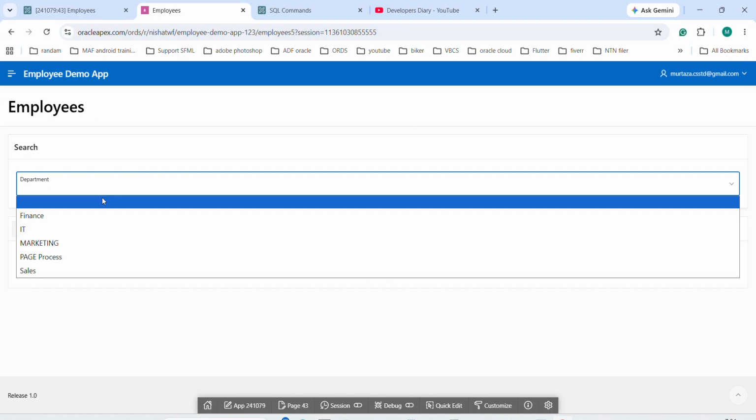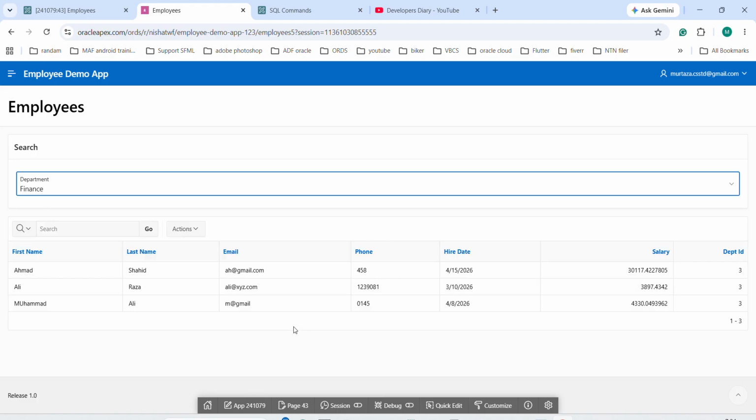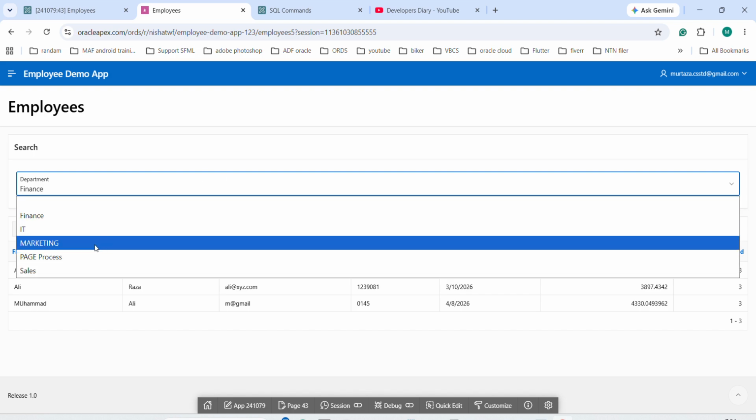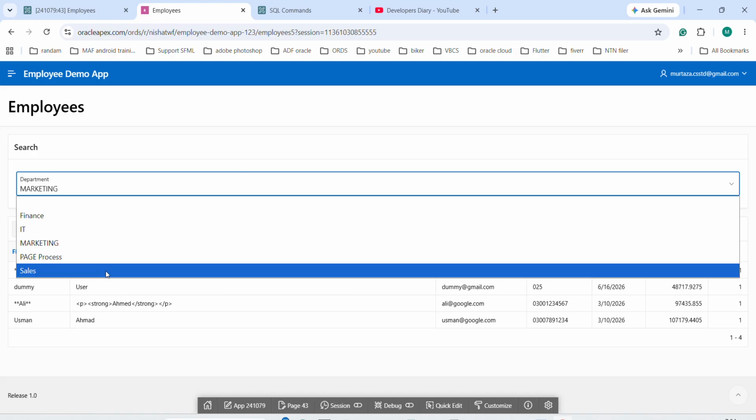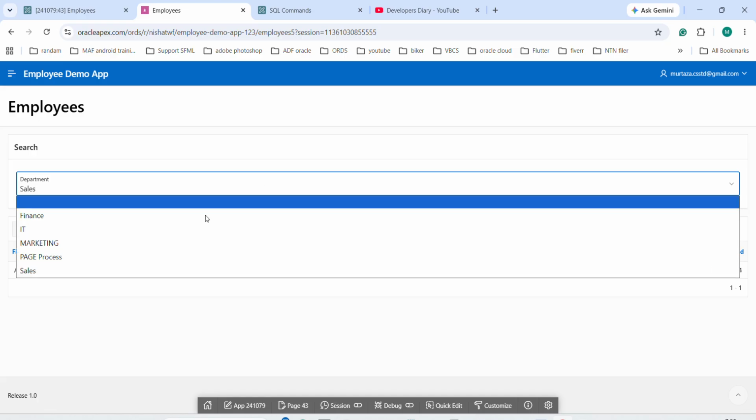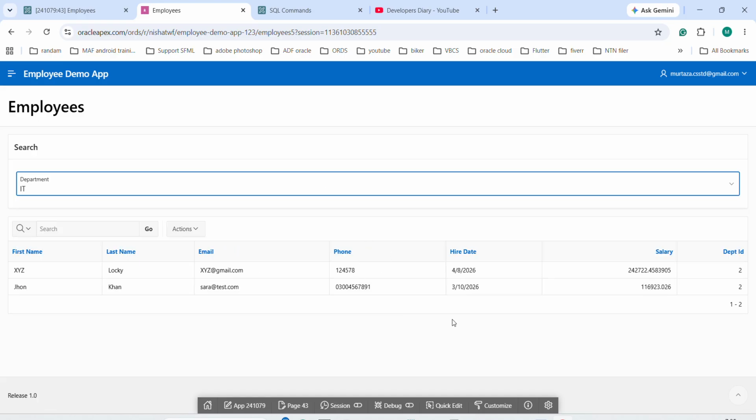So when we choose finance, it will populate the employees of finance and refresh this interactive grid. Similarly, you can choose the marketing and sales and IT employees. So by using the dynamic action, we can also filter and refresh pages, or you can say regions of the pages.